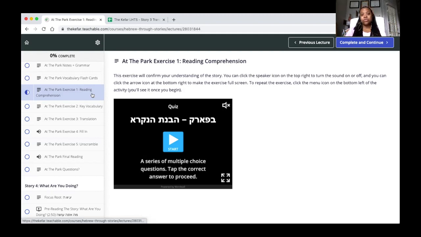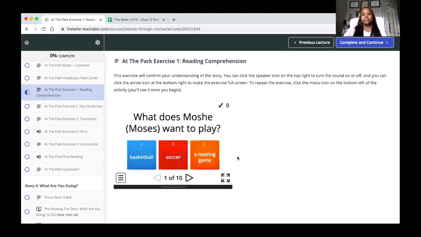Okay, so the first several quizzes, the questions are in English, and then it eases into true or false, and that's in Hebrew, and then it eases slowly into a mix of Hebrew and English questions, and then eventually it'll just go just to the Hebrew. Okay, so just to see what that looks like. So again, the questions are in English, just to make sure that you are understanding the story.